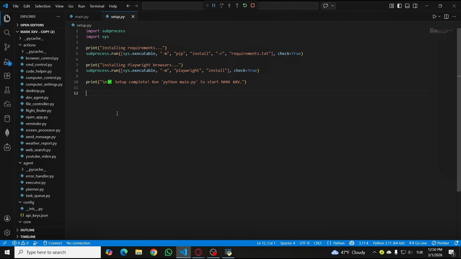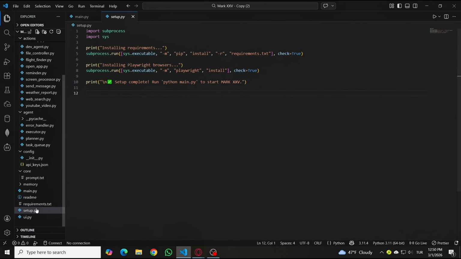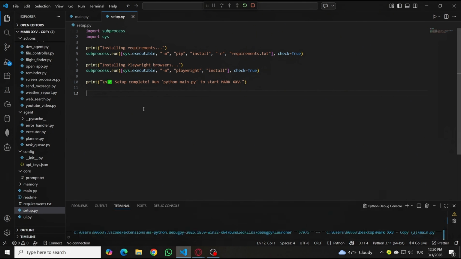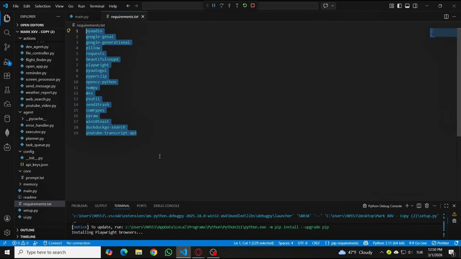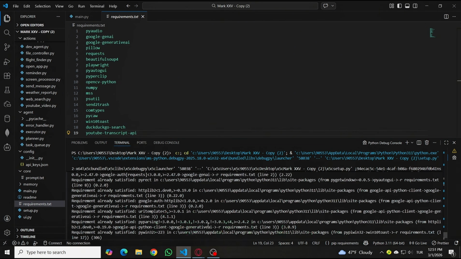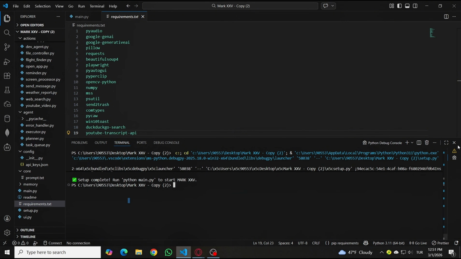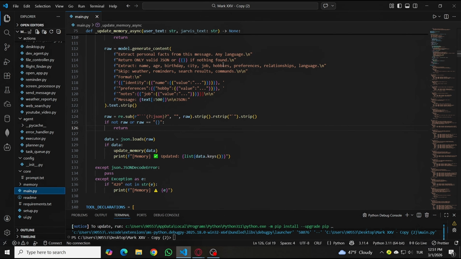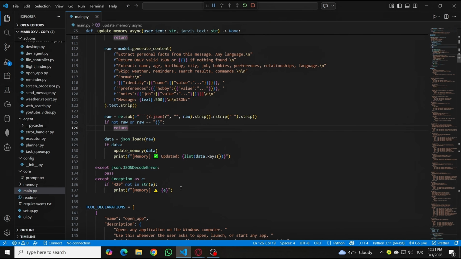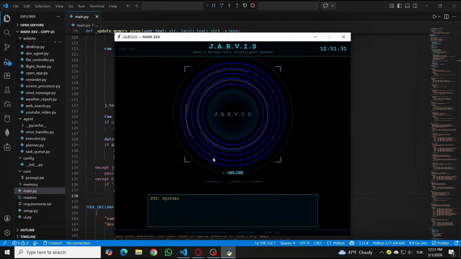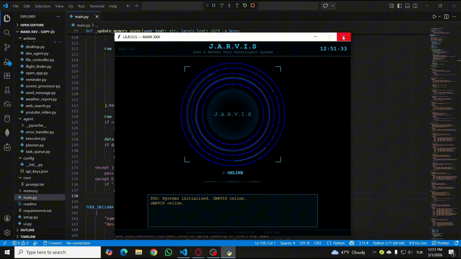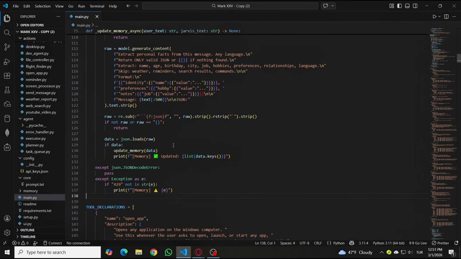So let's say again, all you have to do is install this program from the GitHub link that I will give you in the description, and then go to this setup.py and run it to install every required library for this program, like this. And we installed every library. After that, just go to main.py and run the program, then paste your API key in this section and run this Jarvis model.